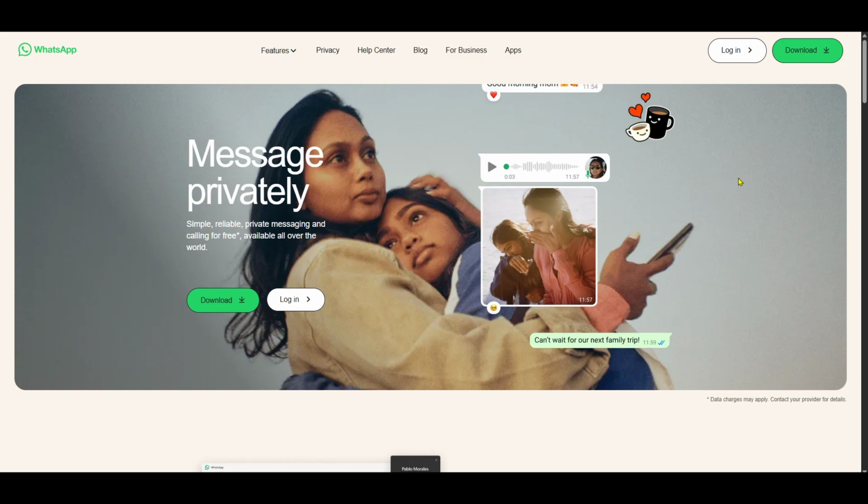To begin our journey, open up your web browser and navigate to whatsapp.com. This is the starting point for accessing WhatsApp's features on the web, which can sometimes be more convenient than using the mobile app, especially when you're working on a computer. If it's your first time doing this, make sure you have WhatsApp already installed on your mobile device, as you'll need it to properly set up WhatsApp Web.